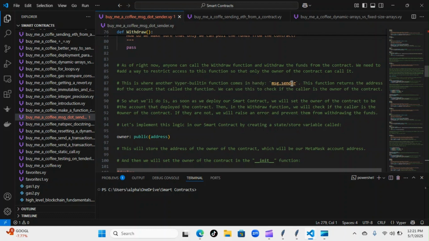It's going to be the message.sender. This function returns the address of the account that called the function. We can use this to check if the caller is the owner of the contract. So what we'll do is, as soon as we deploy our smart contract, we'll set the owner of the contract to be the account that deployed the contract. Then in the withdraw function, we will check if the caller is the owner of the contract. If they are not, we will raise an error and prevent them from withdrawing the funds.